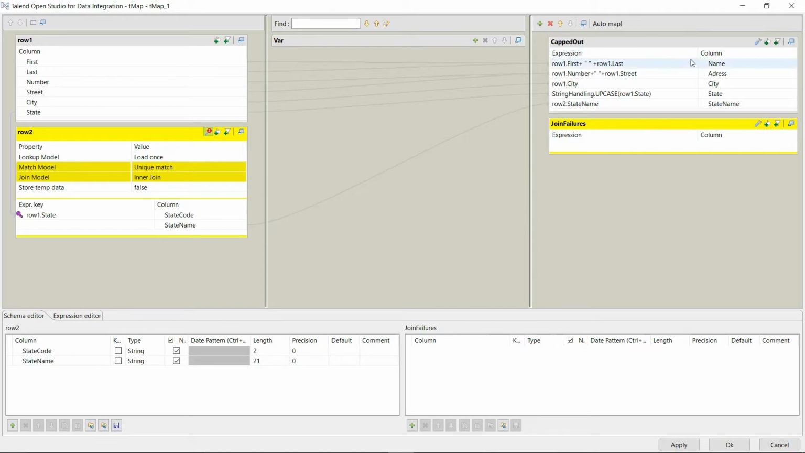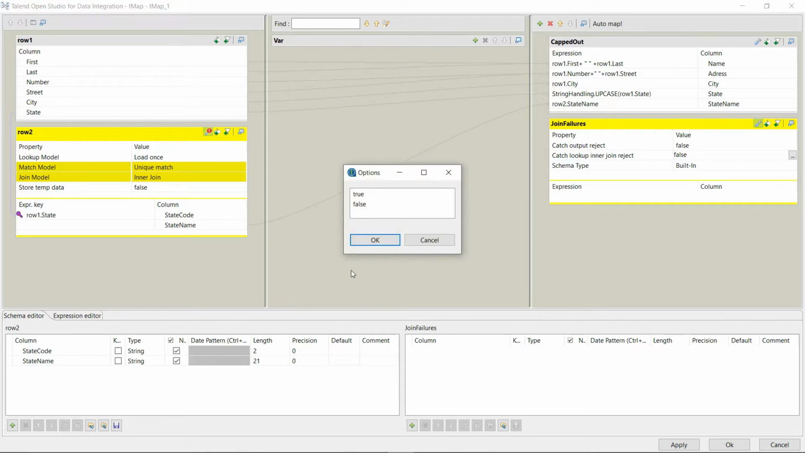After that, we will look at the tMap settings for the join failures table. Click false in the value column, and then click this button with the three ellipses and change the value from false to true.